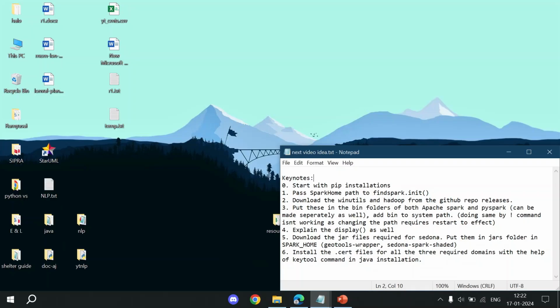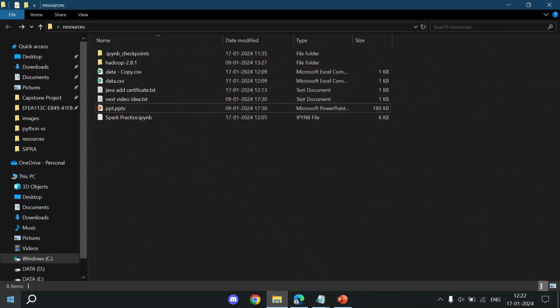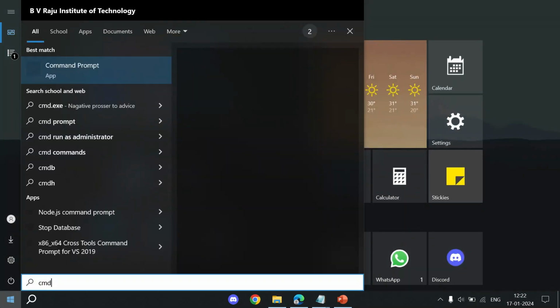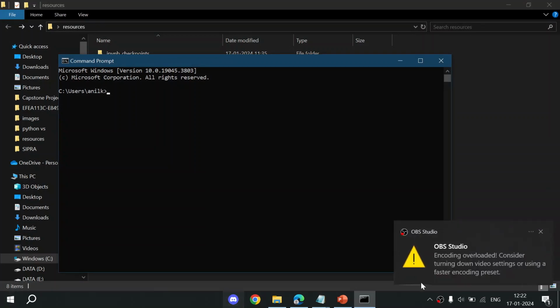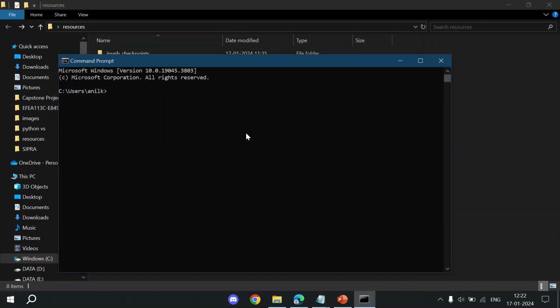I have prepared keynotes. I'm going to go through all these steps line by line, and then we'll make sure that our environment is going to be compatible with Spark and the other third-party packages. Open the command prompt and check whether Python is already installed in your system or not. Where python. Here you can see that Python 3.11 is already installed in my system.